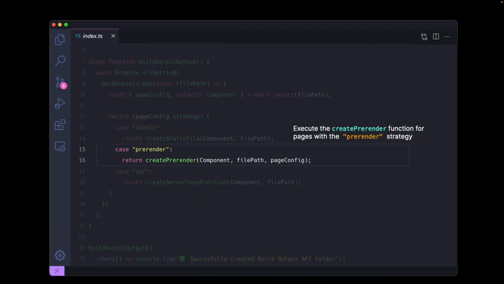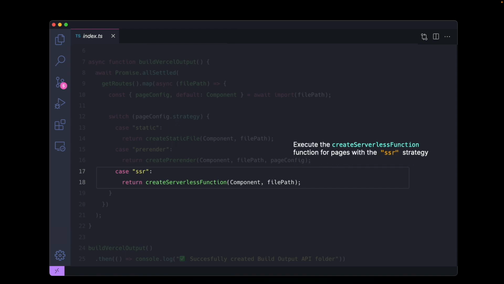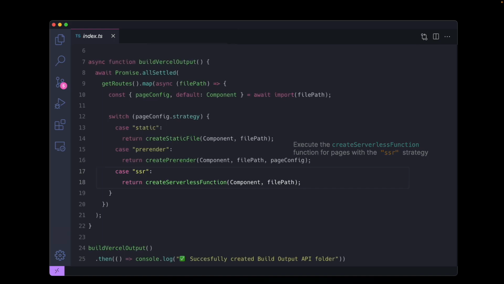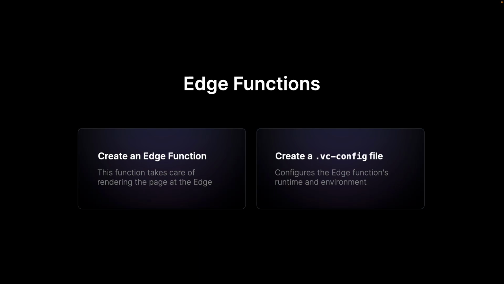When traversing the pages, we can now invoke the create pre-render function for the pages with the pre-render strategy. And since we had to implement the SSR functionality for the pre-render pages, we can simply execute the create serverless function for the pages with the SSR strategy. This means that for pages with the SSR strategy, we'll only create a serverless function without the support for automatic invalidation and regeneration. Next, let's focus on creating edge functions.